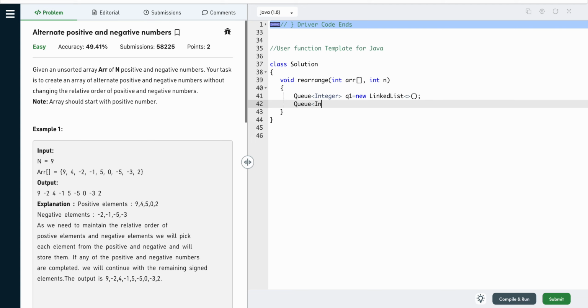So the first queue we are taking for the positive integers, and the second queue we are taking for the negative integer values. Whatever positive content is there, we will store in q1, and whatever negative contents are there, separately, but maintaining the order. So that I am taking a queue. You can also take a linked list, no problem. I'm taking a queue, first in first out will be there. Now new linked list.